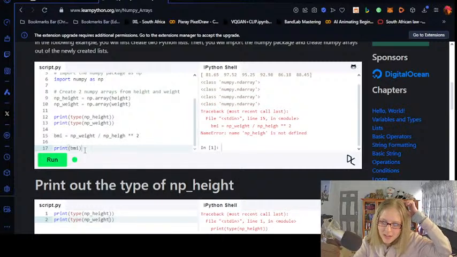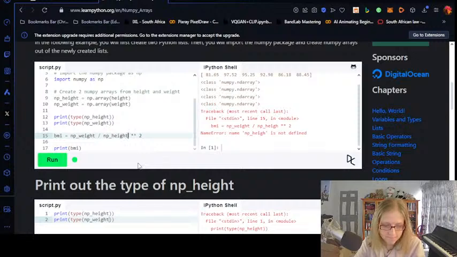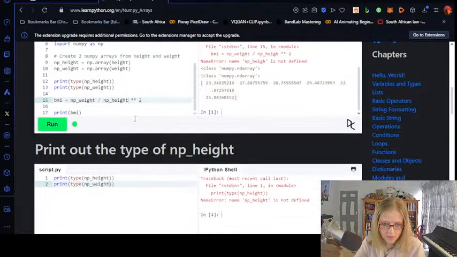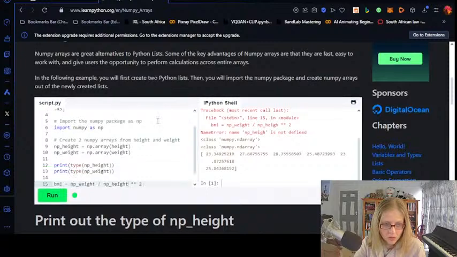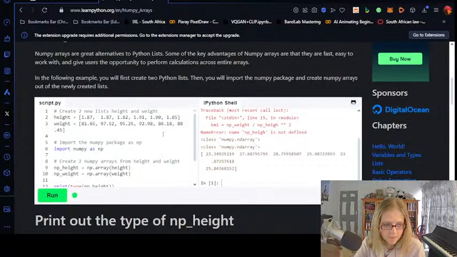So name error, aha, we typed height wrong. So that's another thing you'll notice about variables. In this case, it's saying it's not defined. It's not defined because I spelled it wrong. So np_height is defined. And there we go. It's done the calculations for us.